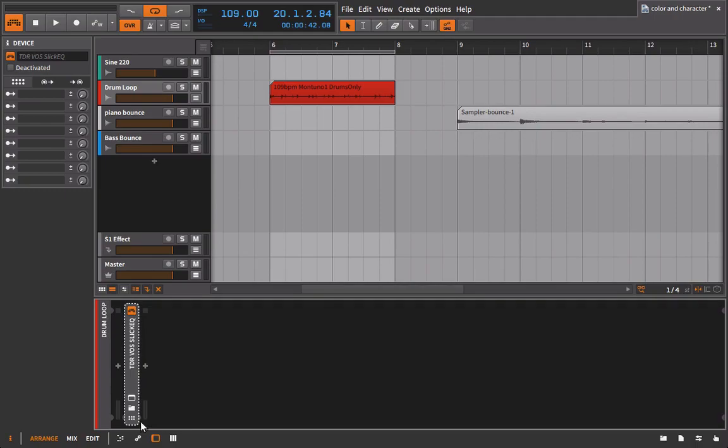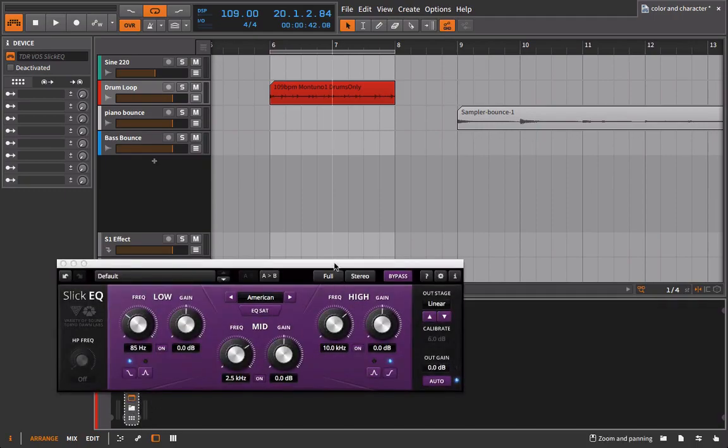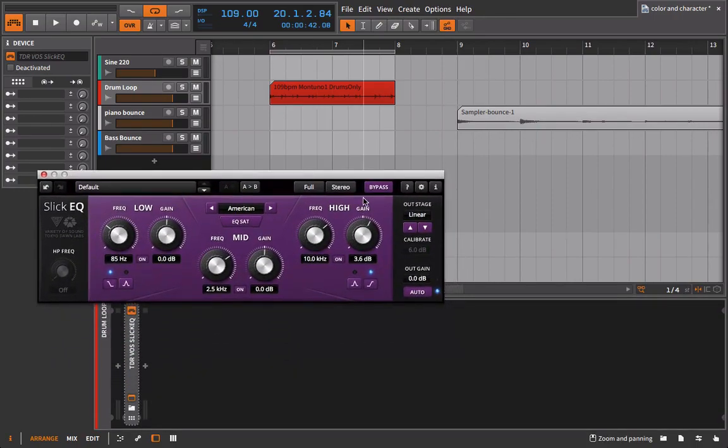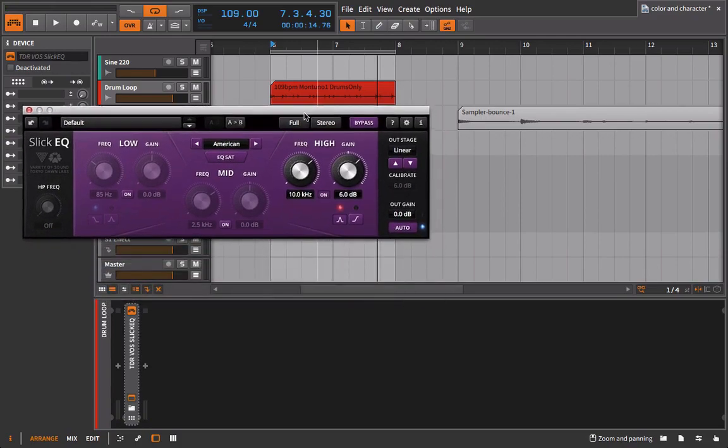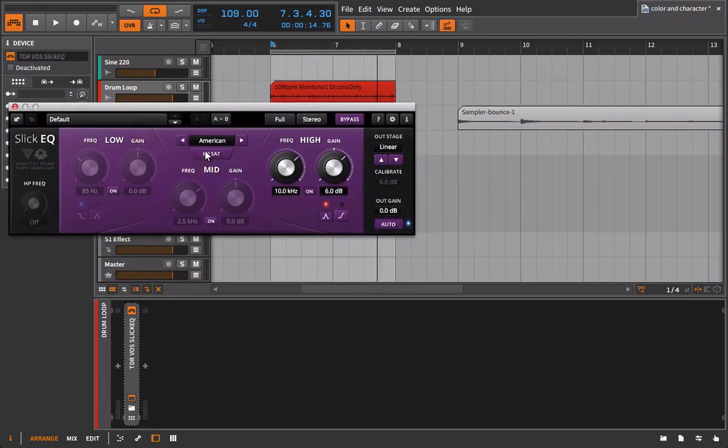But here inside of the TDR Voss Slick EQ, the saturation is actually based on the gain that is added to a particular area. So for example, if we wanted to hype the high end on this drum loop, okay, and that's really hyping it, but we want to take this even further, we could go in and add in saturation, and it's only saturating based really here on this 10K and up.